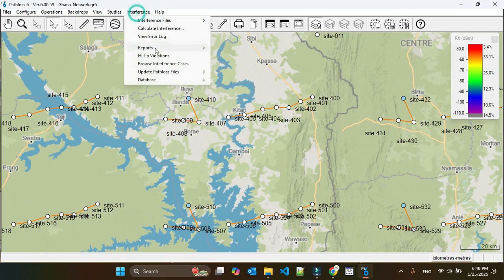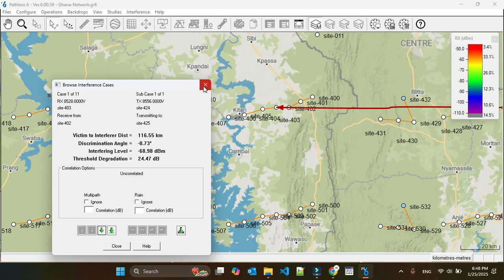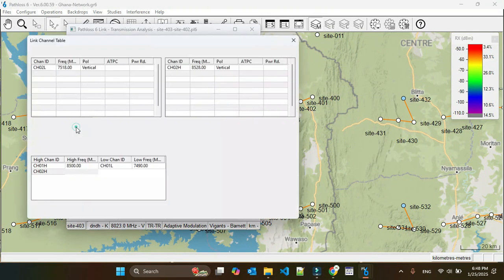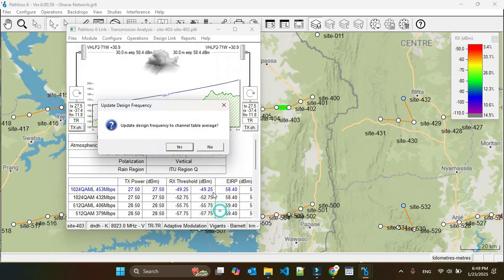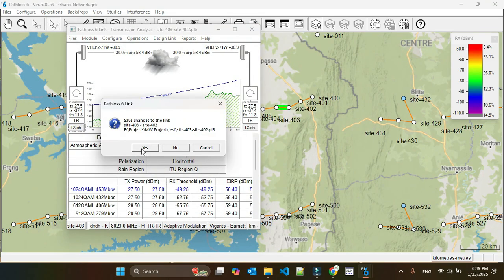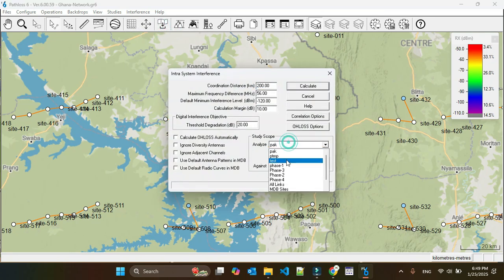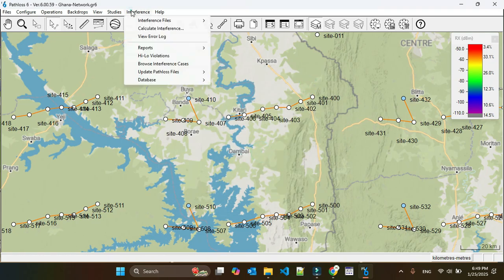Okay, let's go to the other case now. So this is 402 and coming from 424. Again we can see here what is the issue. It is again channel 2. Let's change this also to horizontal and let's see if this helps us and we are able to remove one more case or not. So we are back to 11.